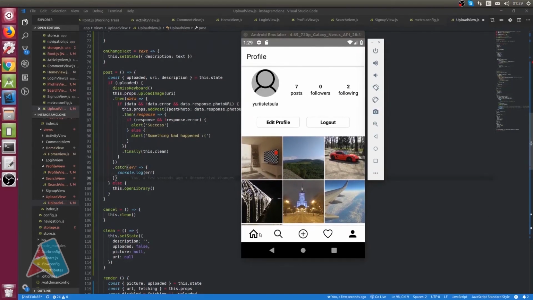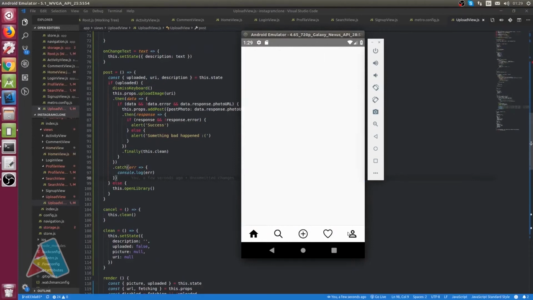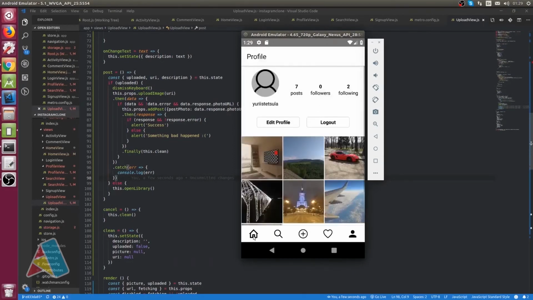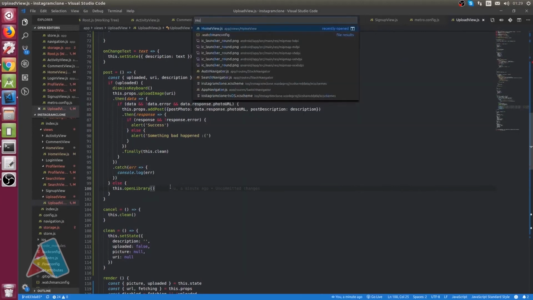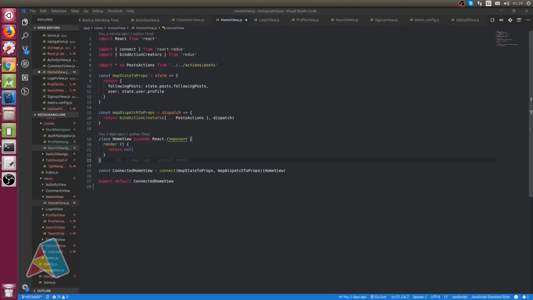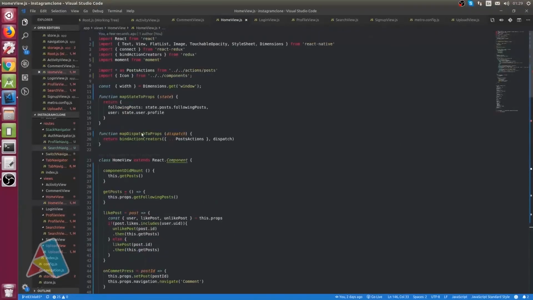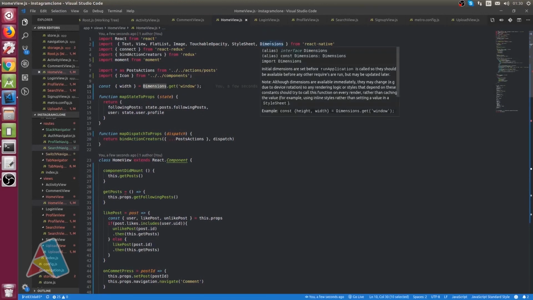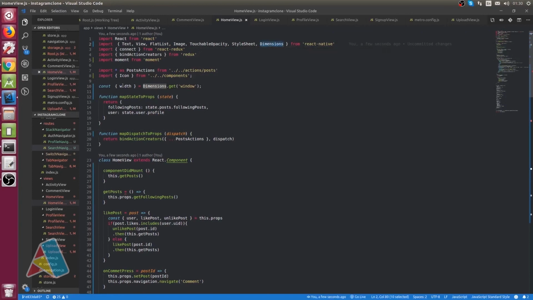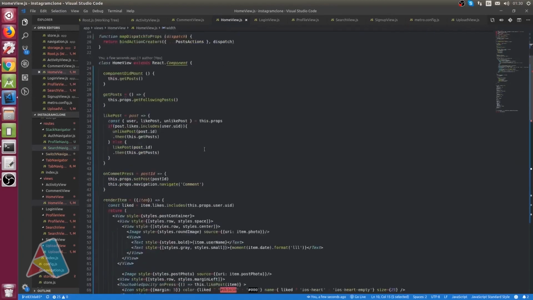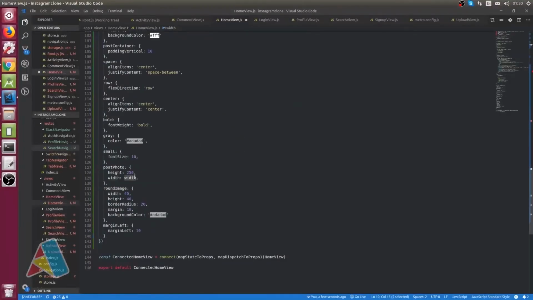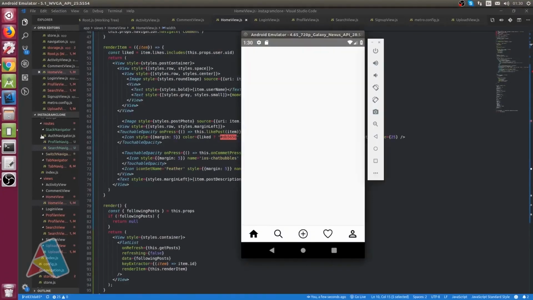And let's add some logic to our home view so that we can see the photos of the people we are following. So let's go to home view and let me paste the code. And what is new here? So we have this Dimensions get window. Actually, Dimensions, as always, is an API that React Native gives us. And using this API, we can find out the width and height of the screen and use it, for example, in styles. So the rest is pretty much the same as we did before.